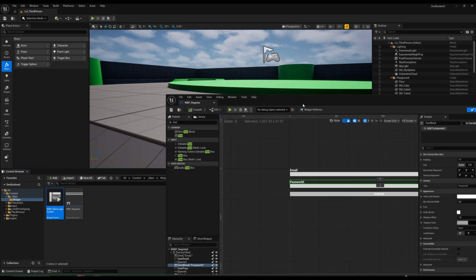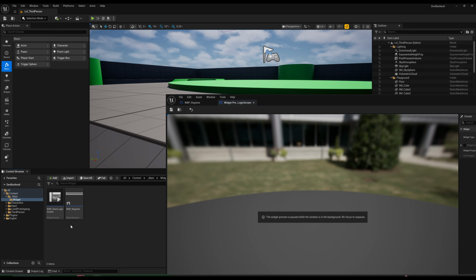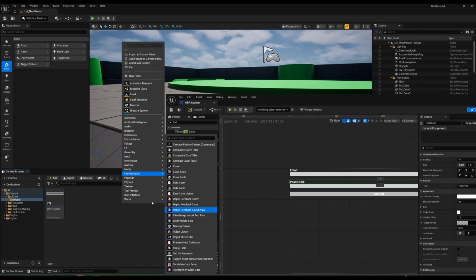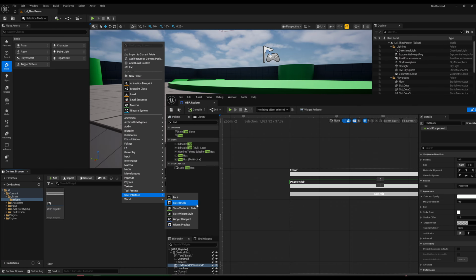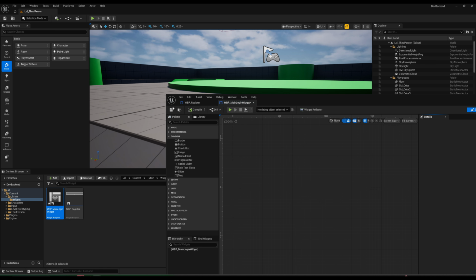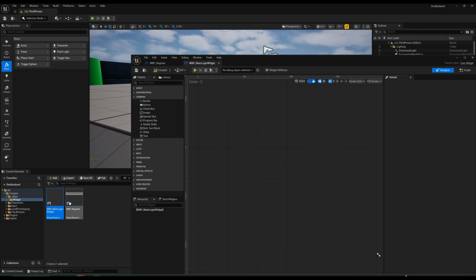I'm going to open up my main screen. Oh, this is a preview. I'm sorry. We need to create not a preview, but a proper widget. So let's go back here to widgets blueprint. This WBP main login widget.